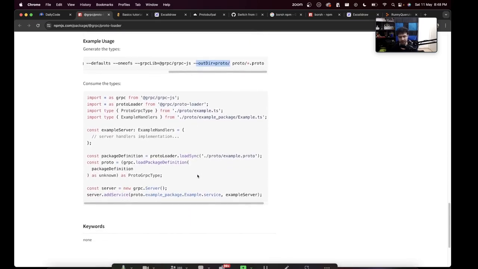And then they said, whenever you are creating your proto variable by doing a grpc.load package definition, infer or give an explicit type over there of proto grpc type. Harkirat, why as unknown as proto grpc type?